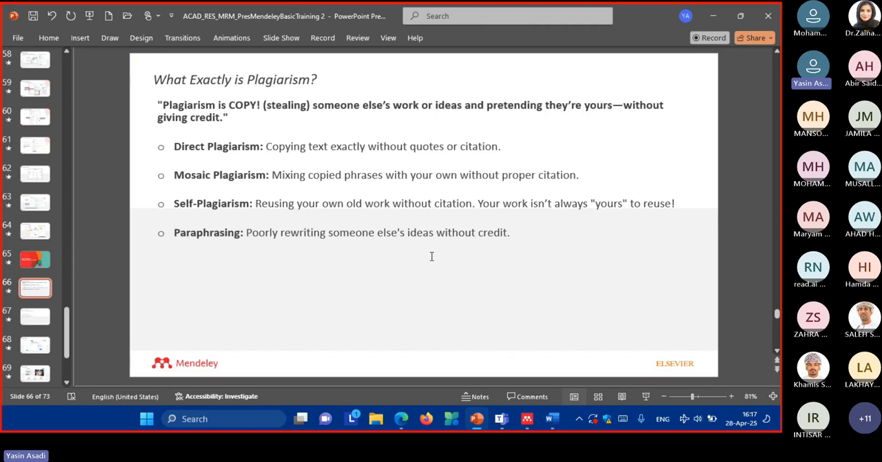What is plagiarism? Plagiarism is copying or stealing someone else's work or idea and pretending it is yours without giving credit. It means that you don't cite it. There are different kinds of plagiarism, and four of them are here. Direct plagiarism is exactly when you quote something without citation. Mosaic is quoting from other parts or other papers. Self-plagiarism is copying from yourself, or copying from your published paper that has copyright or other legal protection.